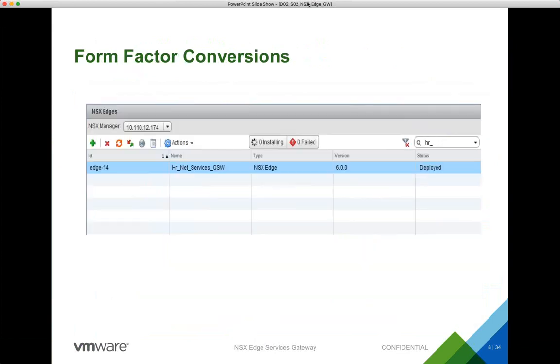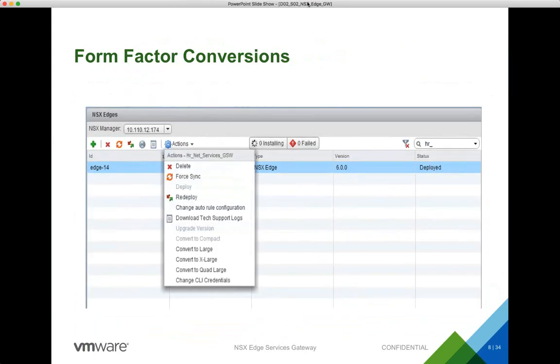Form factor conversion. When you deploy an ESG, say you want to start out at compact, you can actually go through and convert it to large, extra large, quad large, and all that, with a click of a button. It'll go out and redeploy a new edge. It'll back up the config, dump the config over, and then do a failover to the new edge.